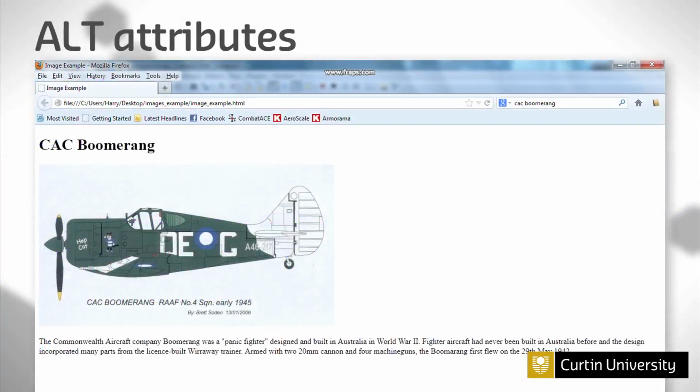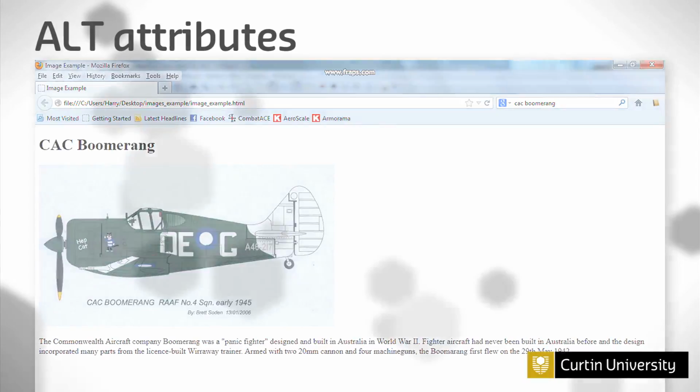The other benefit of this approach is that it improves the accessibility of your website to visually impaired users who use screen reader software that read or describe aloud the contents of a web page.